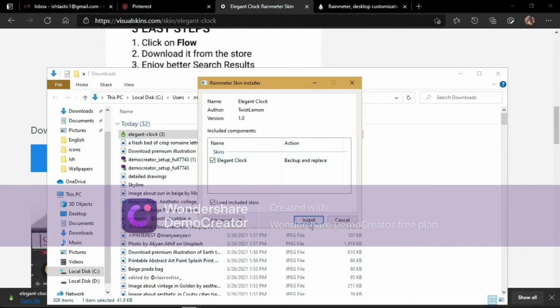So what you have to do is you just have to install, and that is all you have to do, and you will have the Elegant Clock installed. So this is all you have to do. I've already installed it, so I'm not going to do it again, but I hope this was simple for you. I'm just going to cancel it, but you have to press install. Okay, I hope you got it.